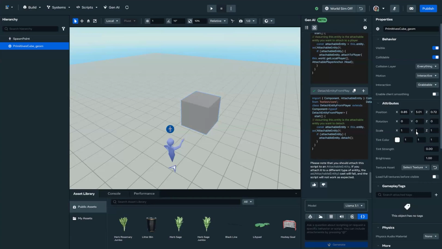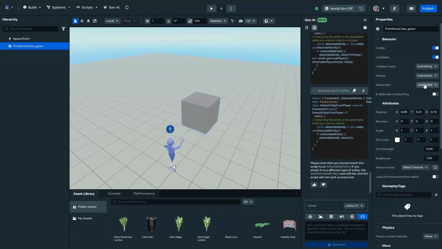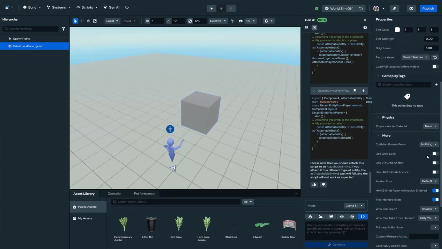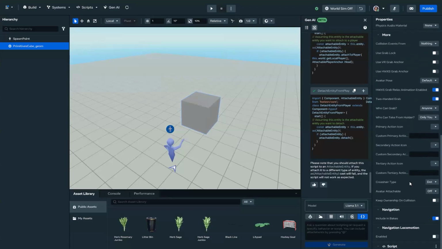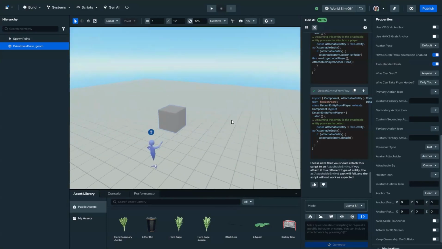Technically don't need that, but it's okay. We'll do it because that's the way I know it's going to work here in just a sec. So down here in the bottom, we'll find avatar attachable. We'll change that to anchor. So that means that when the cube is released on my avatar, it will attach to the head of the avatar. Okay. So let's watch that in action.